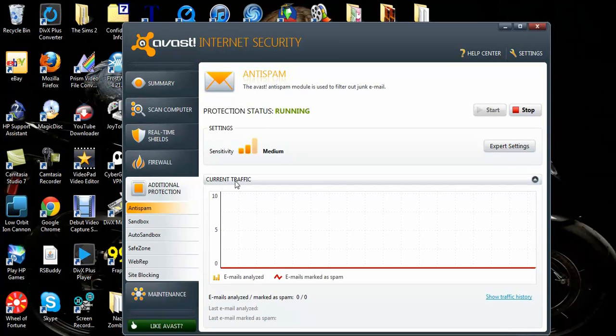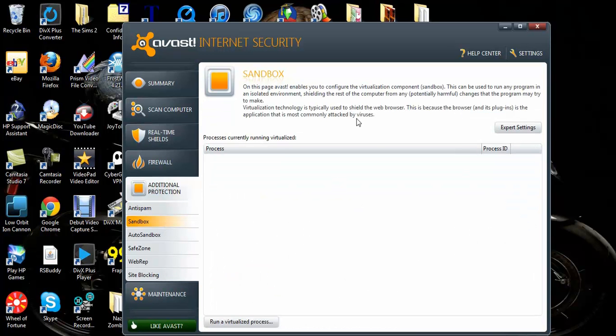Additional protection. We have the anti-spam, which doesn't really do anything because I don't use the mail feature, but it tries to prevent spam in your email. Sandbox. You can download a program, and if you don't know if it's a legit program or not, it could be a virus. You can run it in sandbox mode, which will run it in a safe environment, which, if it is a virus, it won't cause any harm to your computer or any change.